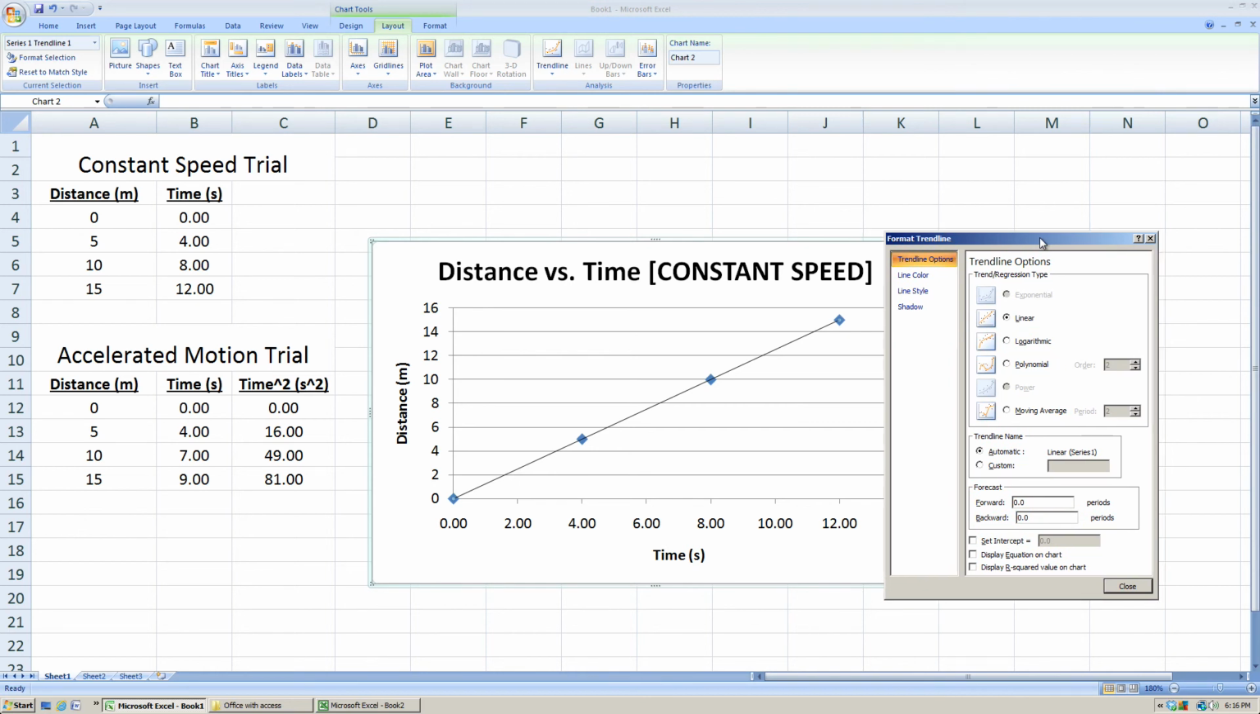Before I leave this menu, at the bottom I need to make sure to select set intercept equal to 0, 0 if your data should be going through 0, 0. In this case, it makes sense that at 0 seconds I'm 0 meters away, so I'm going to choose to set the intercept equal to 0.